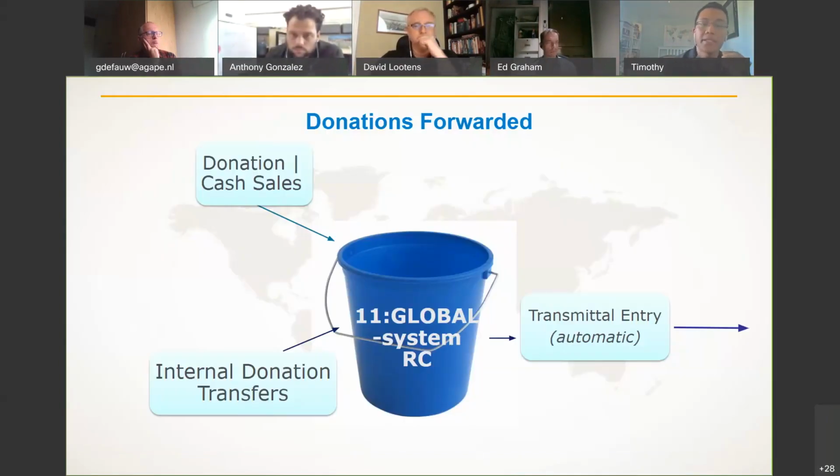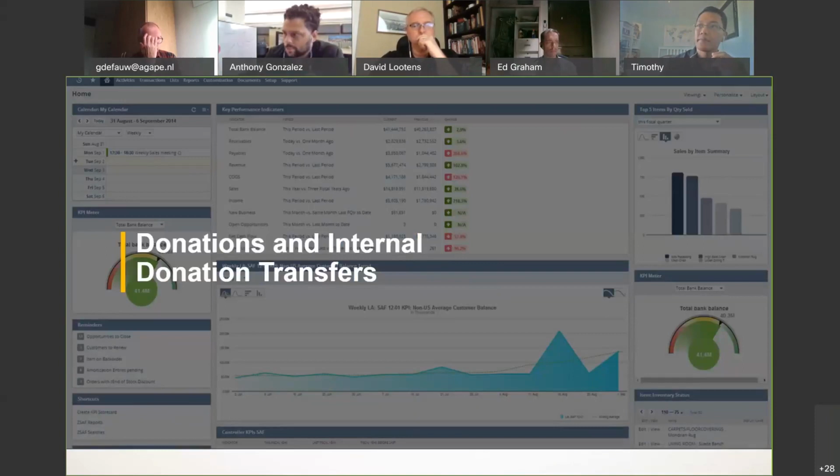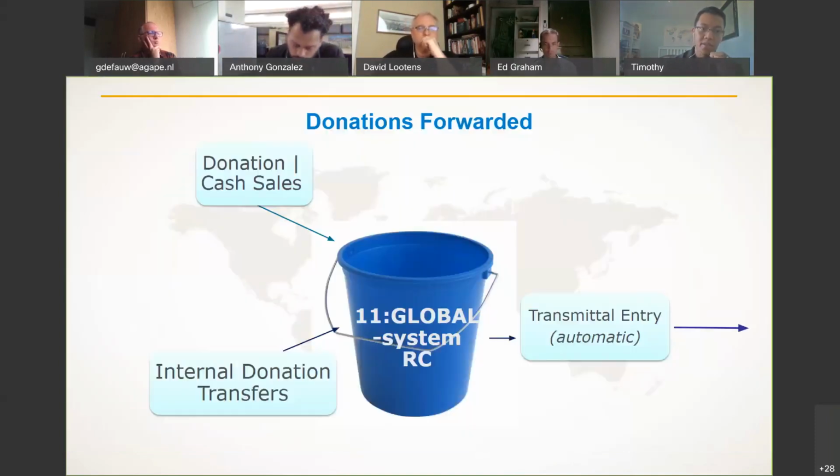Part of transmittal entries are donations or internal donation transfers. This constitutes the biggest bulk of our transmittal entries. Whenever we think of the donations or internal donation transfers, we think of the global system RC as a bucket where internal donations or donations come in, and then we make transmittal entries for them to go out.